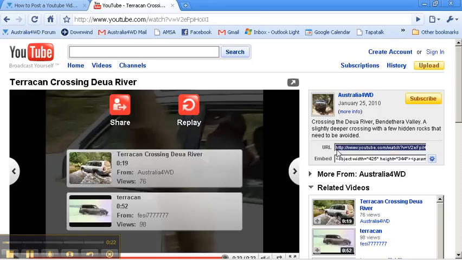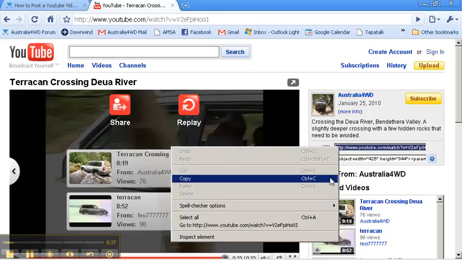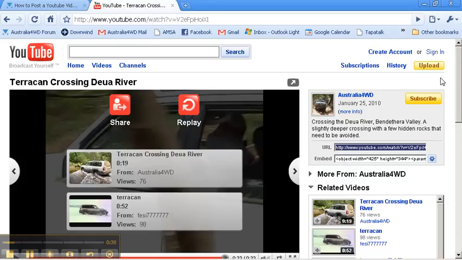We look over here on the right and you'll see URL and embed codes. The one we want is the URL. So we select it all, copy. You'll also notice that it's the same link on YouTube that's at the top of the screen. So if you wanted to, you could also just copy that.